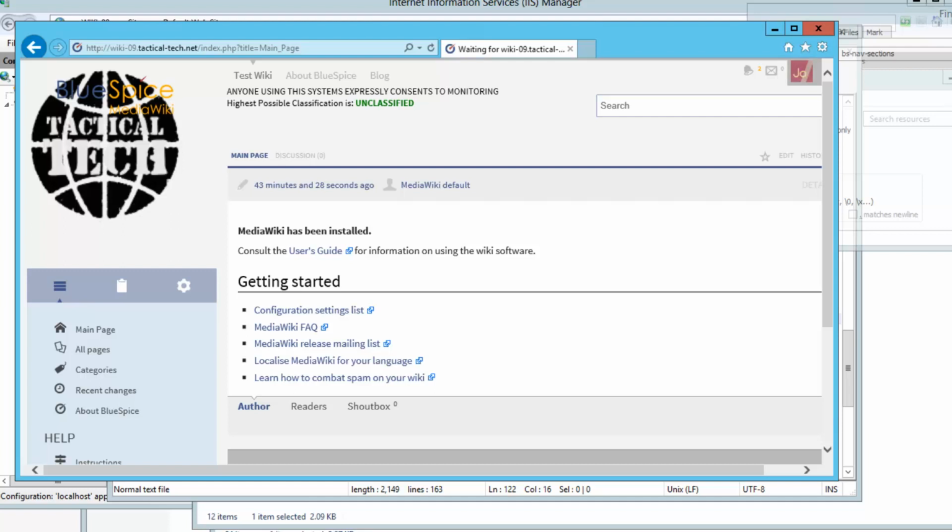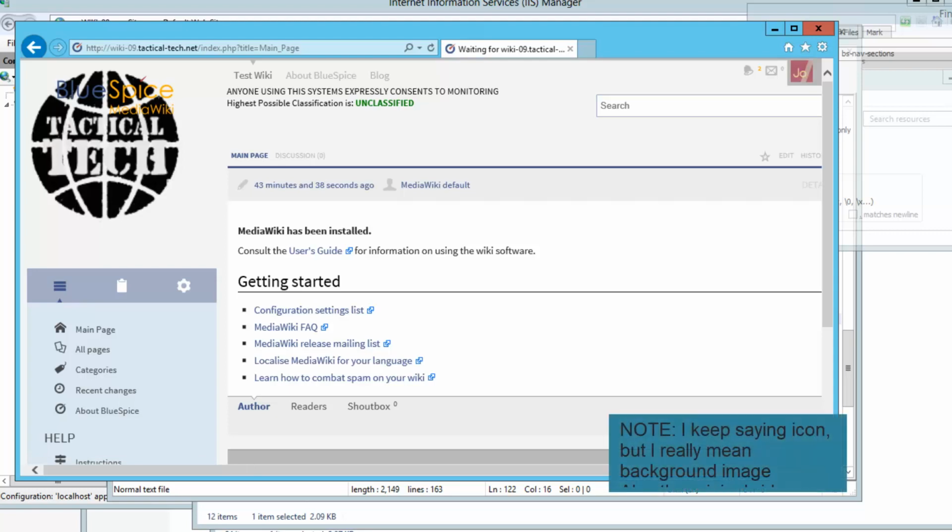Now that icon is not the right size. I'll have to change that and adjust it to 300 pixels later on. I think it's still at 270 because it's an older file.